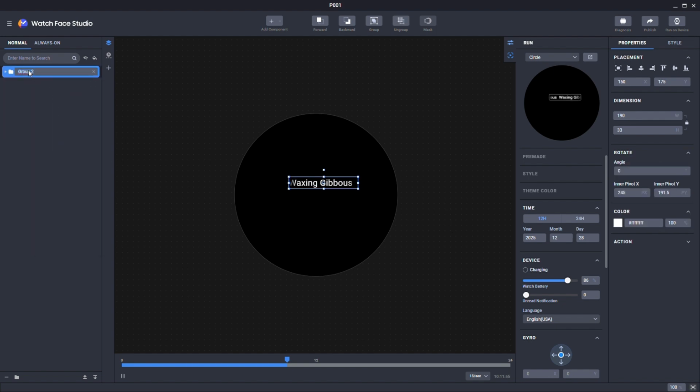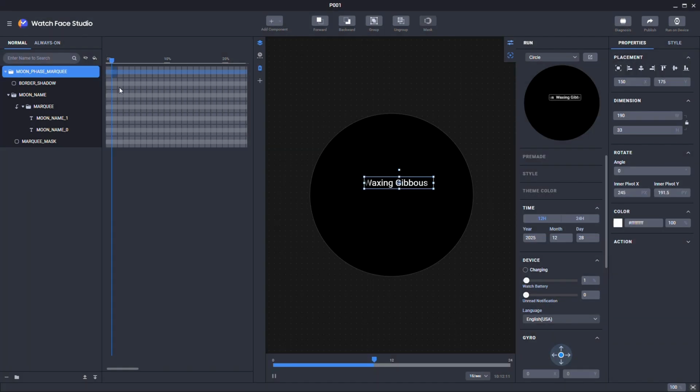A marquee will consume more battery than usual. Let's try to save some battery in case the watch battery is low. For that I'll add a conditional line for this group, so it will only exist in the watch face when the battery is over 20%.